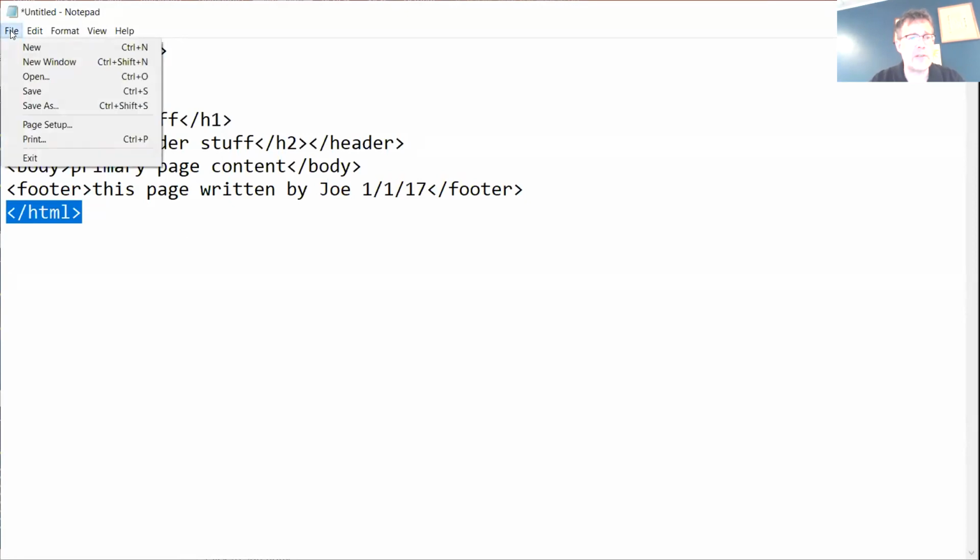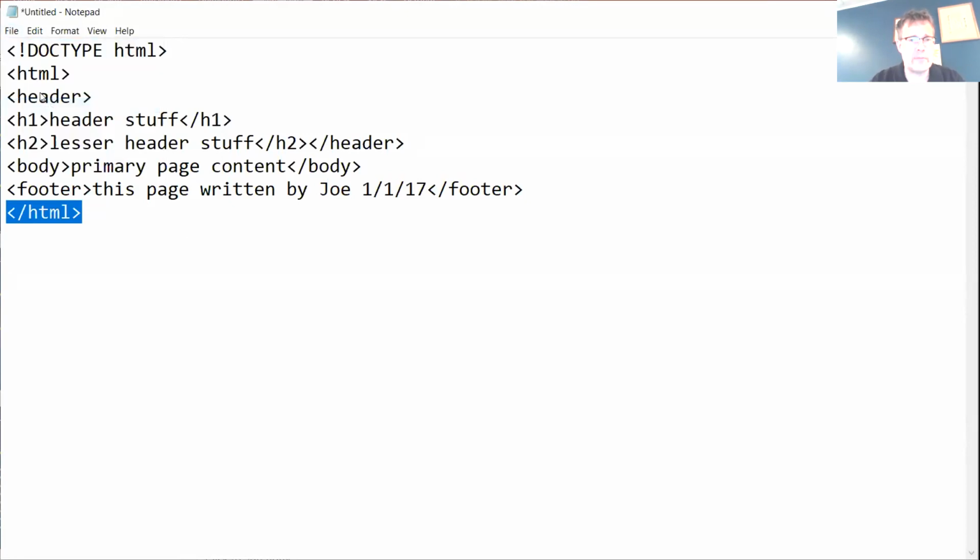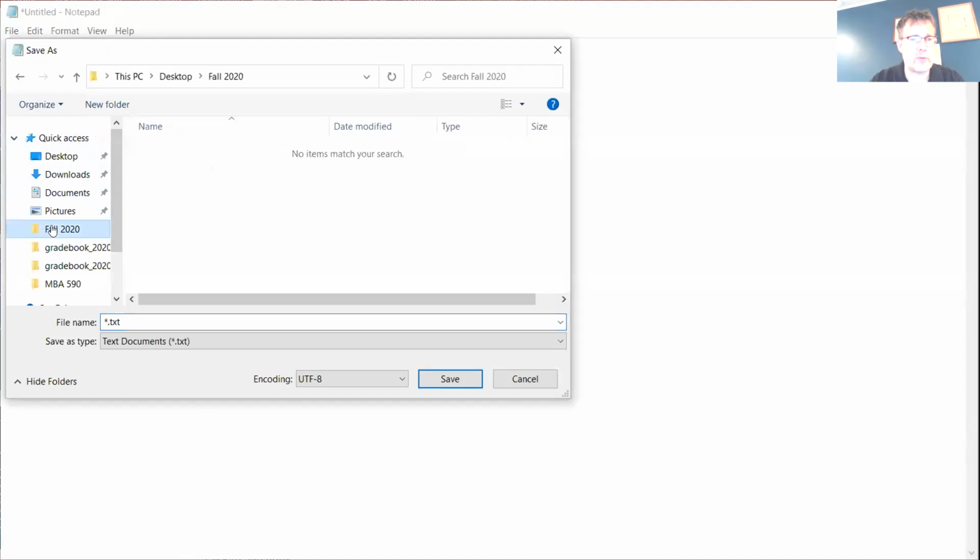Now, I can save this, save as. I'm going to save it in my fall 2020 folder. I'm going to save it as HTML. I'll just call it doc1.html. Now I have to save it as all files, which is like the equivalent of the plain text for Mac, I guess. So I can easily change the file extension on it without being overridden by the system. So I save that.